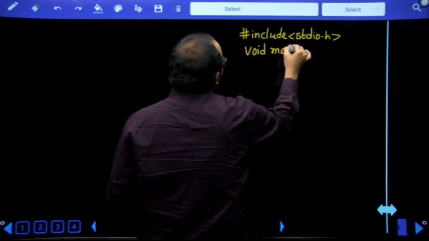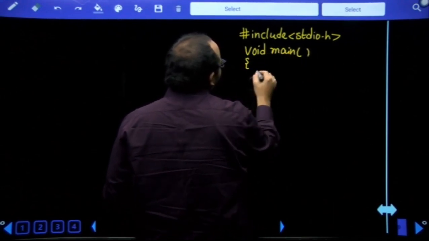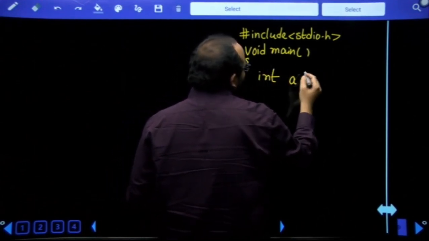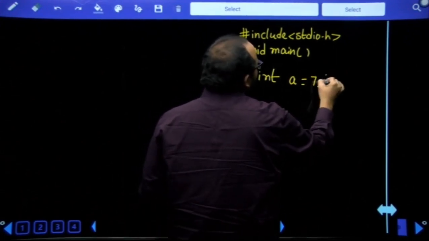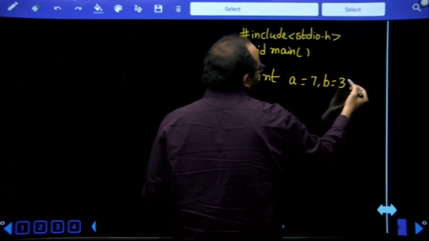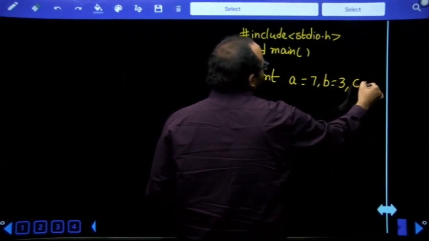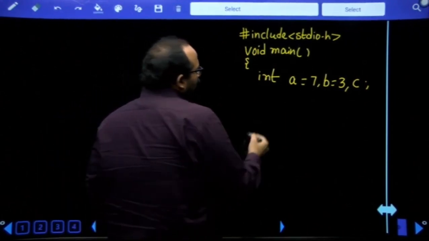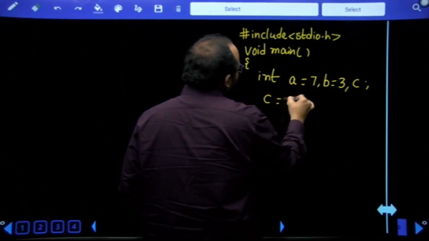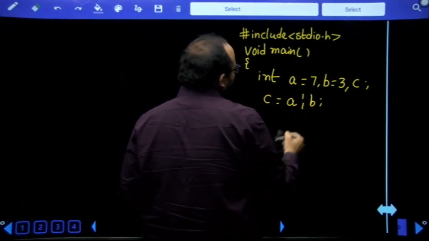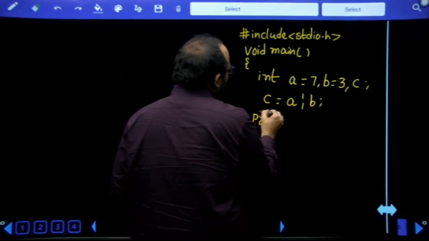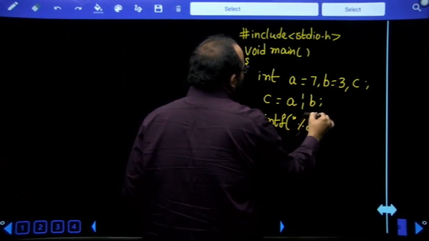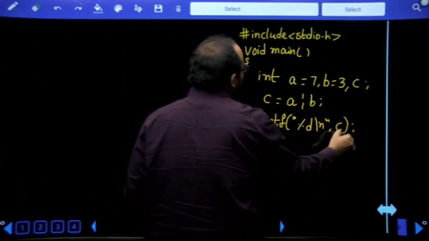In the main function, consider two variables. Int a is equal to, let us suppose, 7 and b is equal to 3. And c is the resultant variable where I am placing the result. So c is equal to a or b. Now let's print the result value of c, %d, c value.